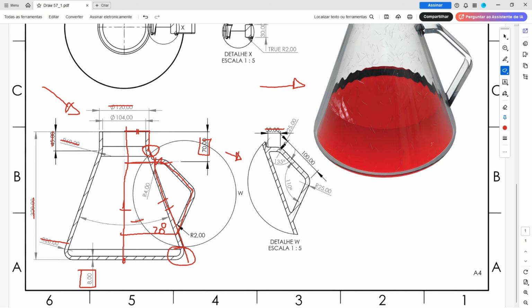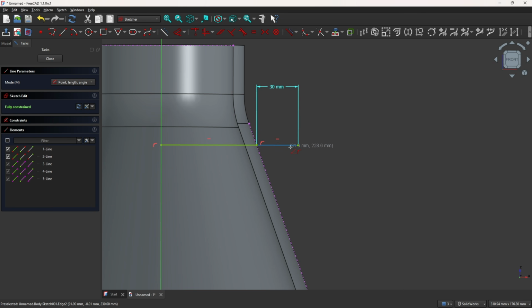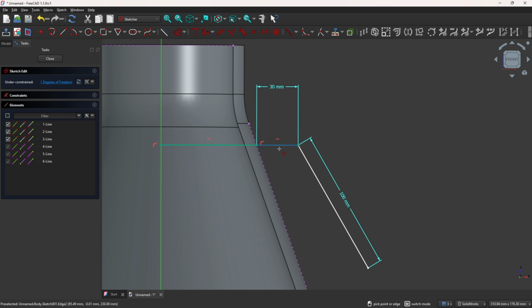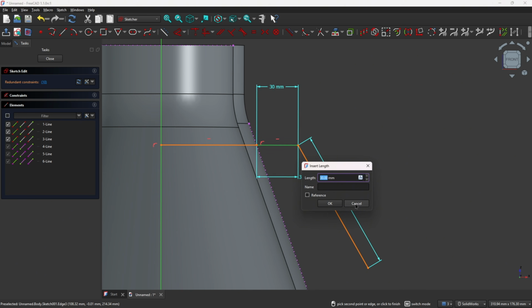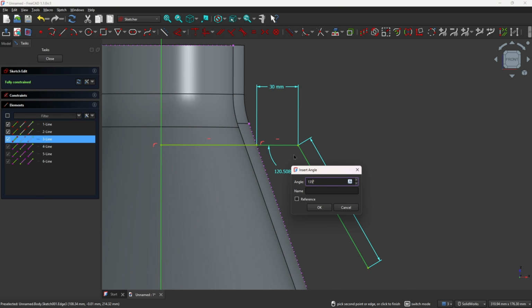And now we will create a line here with 100 millimeters of length, and the angle between this line and this one is 135 degrees. A 100 millimeters of length, and go to dimension. The angle here is 135 degrees.